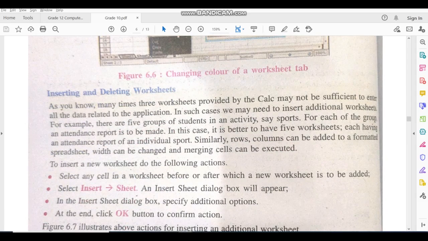Sorry. Move to the next step. Next is inserting and deleting the worksheet. How you can insert and how you can delete the worksheet.